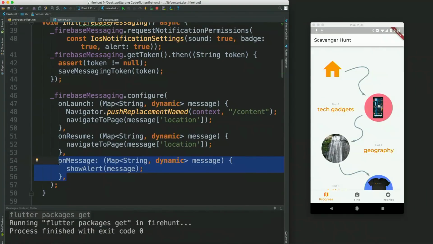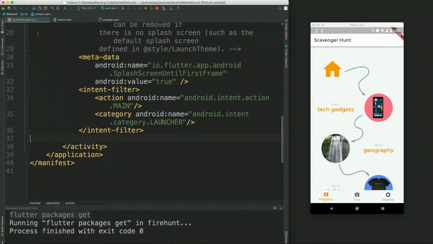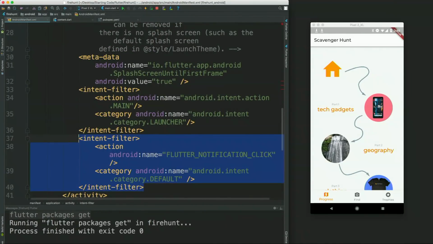So the final thing we want to do is go over to our Android manifest. And we're going to register a custom intent handler just so we make sure that Flutter sends that notification right to our app. Cool. Let's run that.